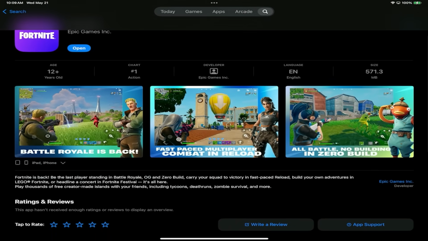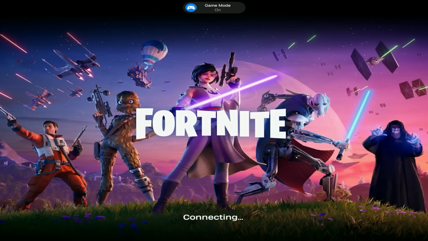Today I'm going to be bringing you all a quick no-nonsense guide on how you can install Fortnite Mobile on your iOS device, meaning an iPhone or an iPad anywhere in the world. It doesn't matter if you live outside of the United States, you will be able to download Fortnite on your iOS device in just a few minutes.